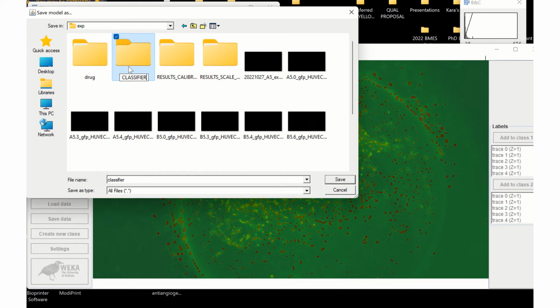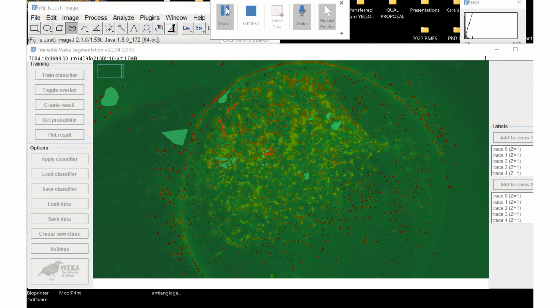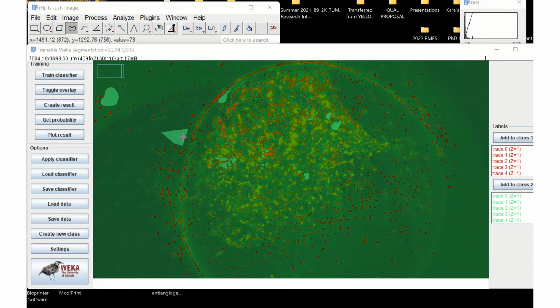And so then you just click in that folder and you're going to save it as... you have to think of a name. Crap, I wasn't recording. Okay, so what I did was I named it and then you put dot model so that it saves it as a dot model. So it has already been saved because you see that all of my buttons are available to be clicked again.